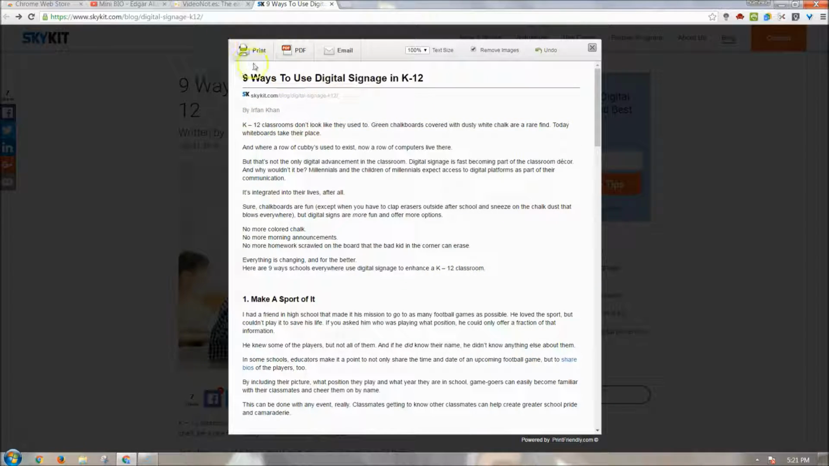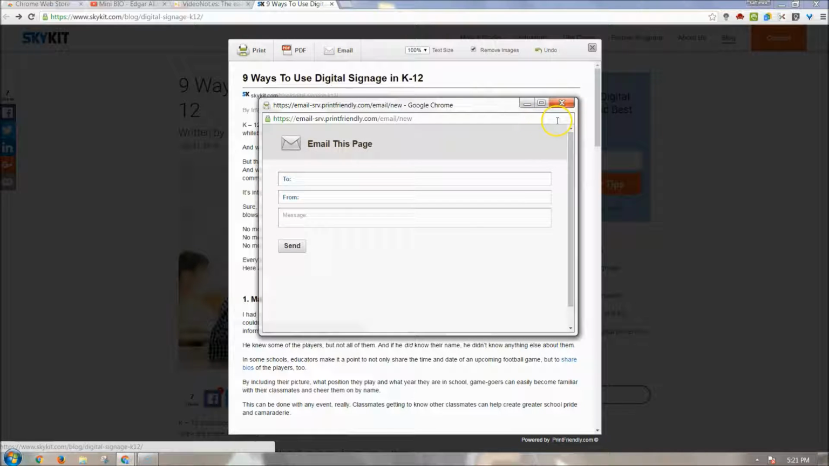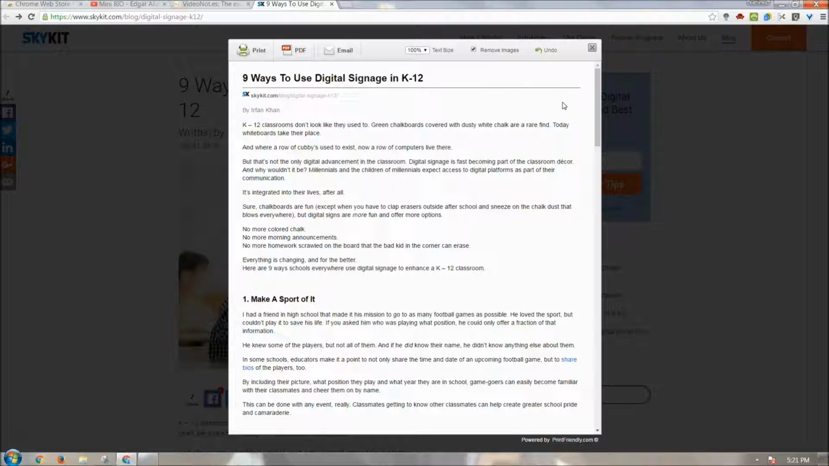And you can print to your printer. You can print a PDF, or you can email the printer-friendly page to yourself or to someone else. So definitely very handy and useful. I use it quite a bit, actually.